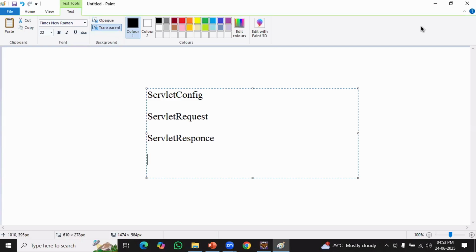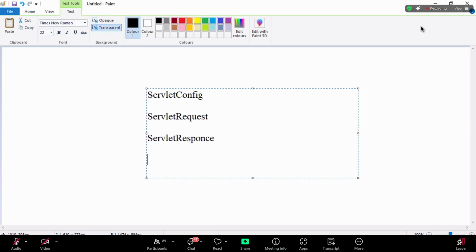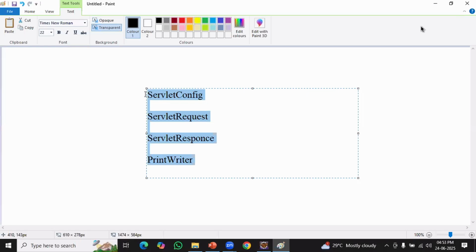These are the objects which will be created in our servlet, which we will be using. And if we want to write data into the web page from the servlet, we will be using one more object. What is that object? PrintWriter. Basically, these objects are created inside the servlets, and we'll be using these objects from the servlet, right?